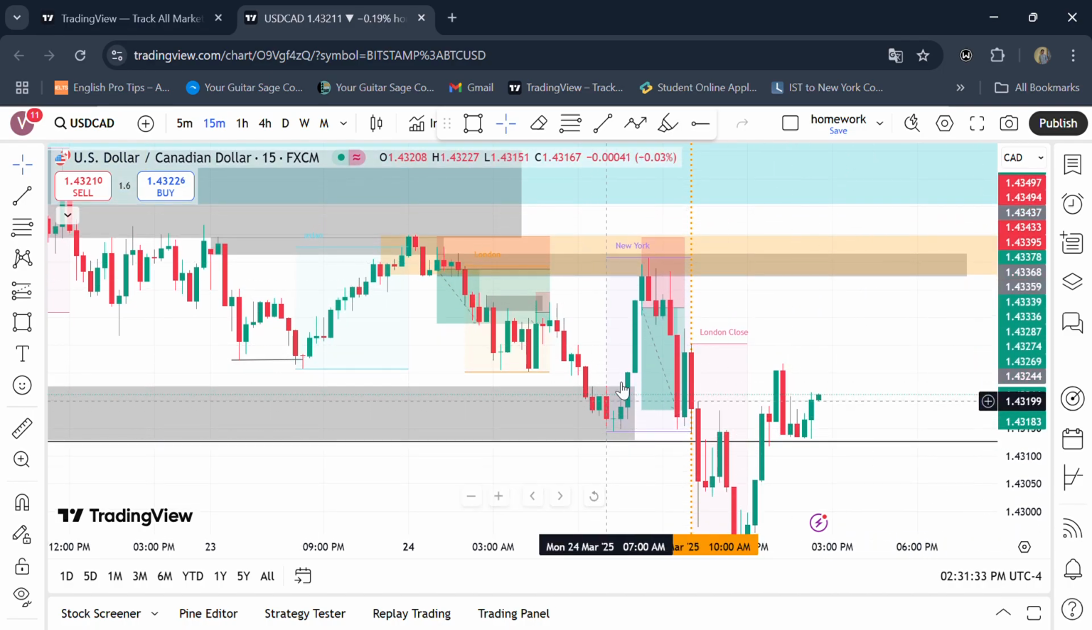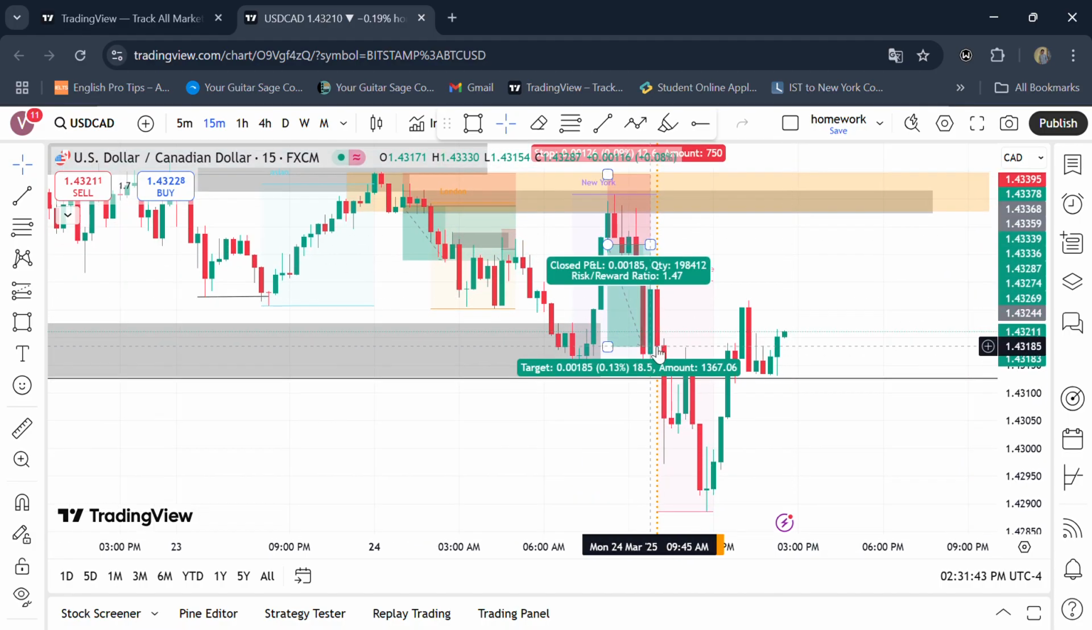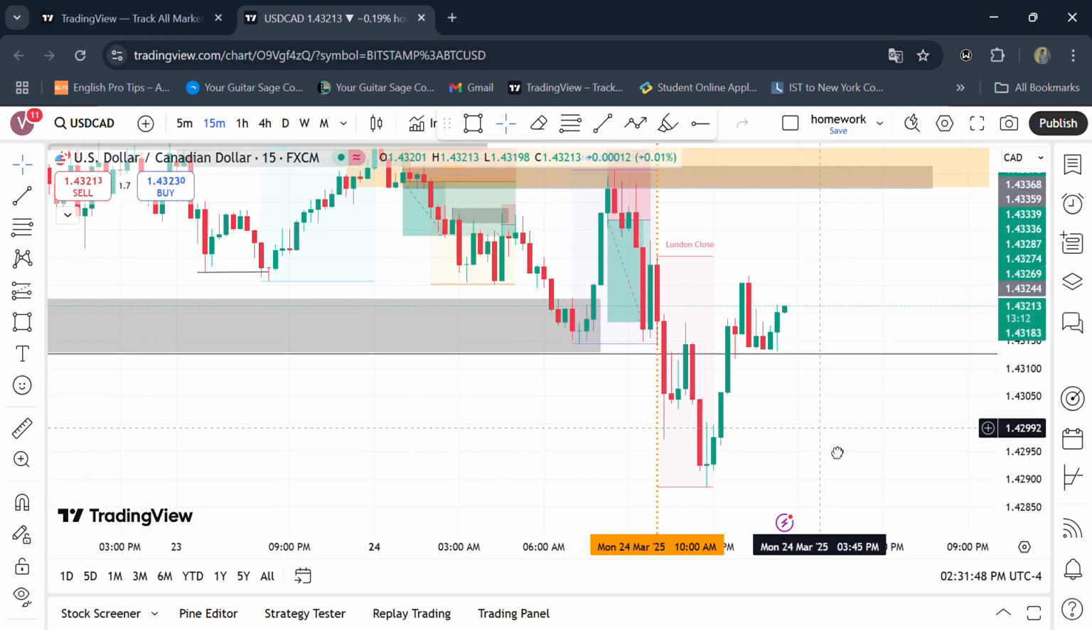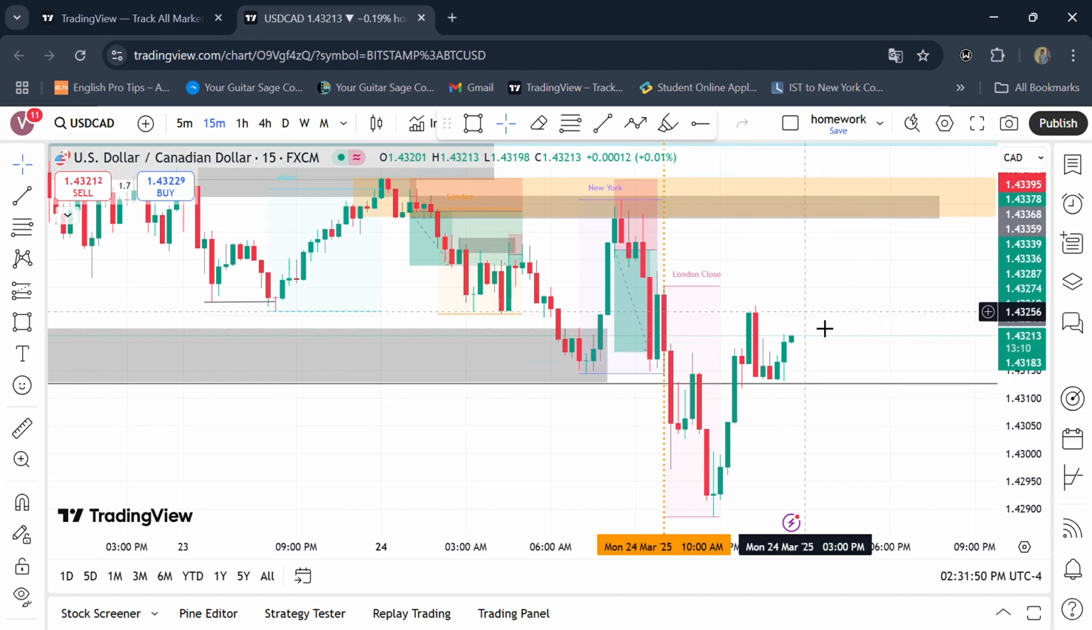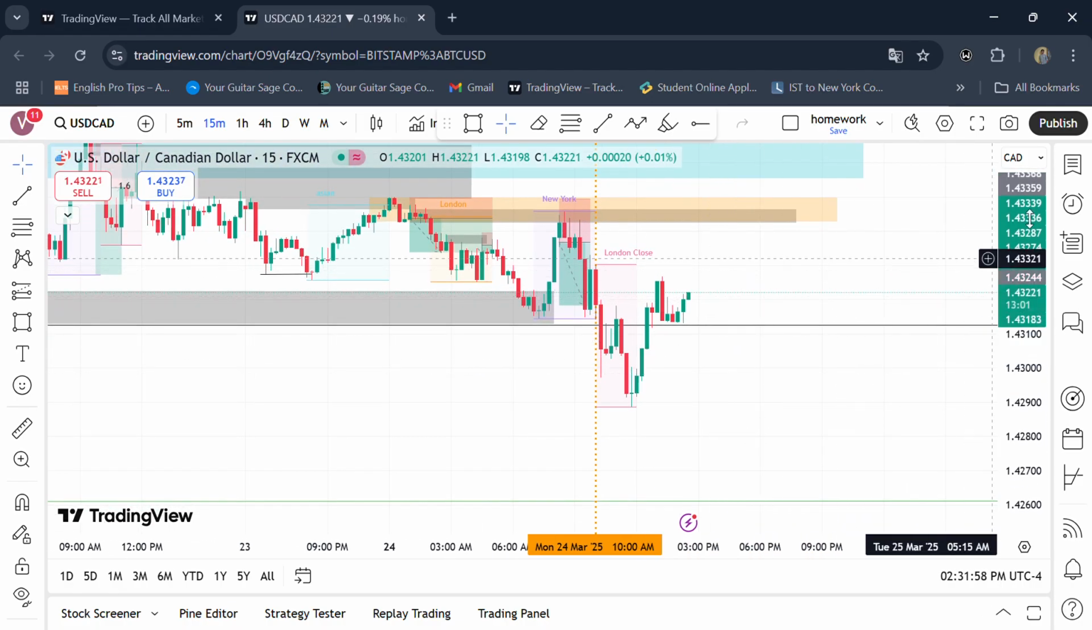I waited for this entire thing in the New York session for it to finish, and then from here I put a few lots and then I captured my profit here. Even though I knew it would go down even more, but I wanted to retain my profits and I was satisfied with what I got, so I exited here. So this was my trade for Monday.